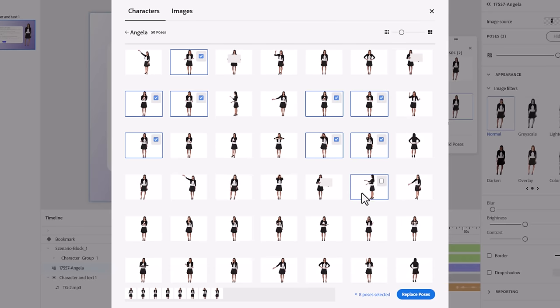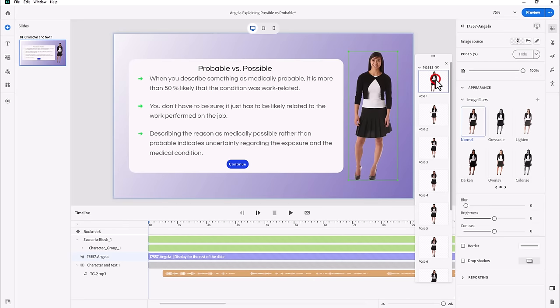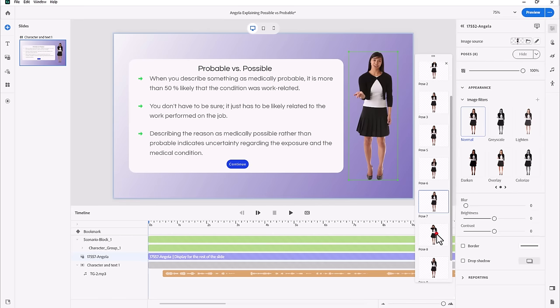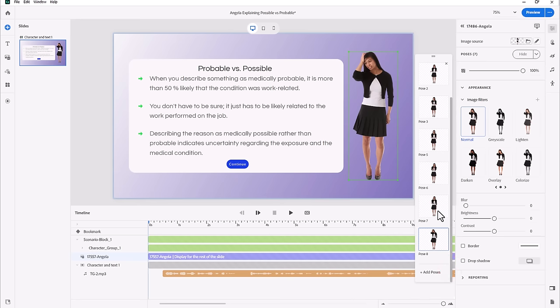You can grab as many of these as you want and then just click replace poses, and all of these will come in as alternative states that you can use. So it looks like she's actually explaining stuff. I'm going to delete the things that, like this one here has a cell phone in her hand. We'll get rid of that. And let's just see what else we've got here. Yeah, I'll get rid of this one too, because also she's talking on the phone there.